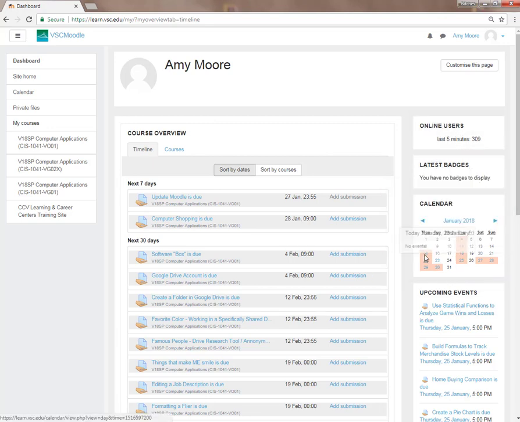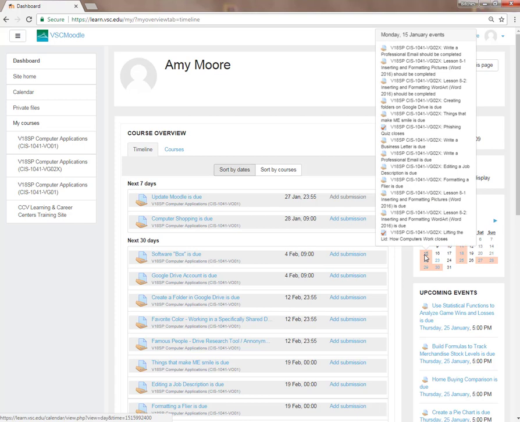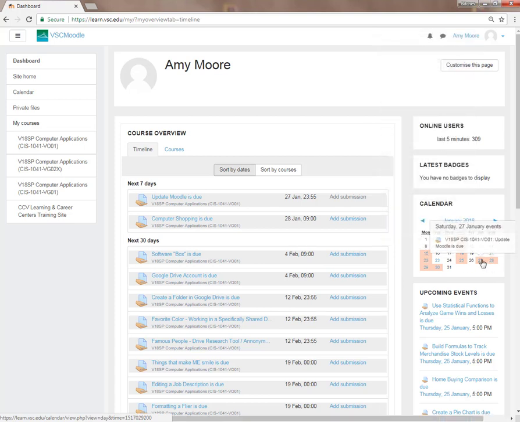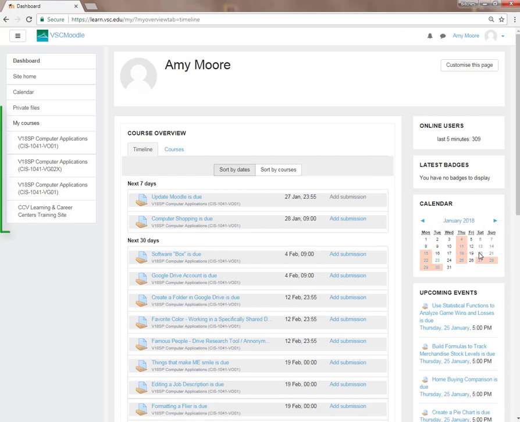You can hover over any date that is highlighted and see the assignments that are due. I, of course, teach several classes, so I have a lot of things in at the same time. You can link to your other courses that you are taking. You can use private files to keep things stored, like a small cloud drive, although we use OneDrive in Office 365, which you'll learn about later, and that's probably the better cloud storage site for you. Let's go ahead and click back to our course.